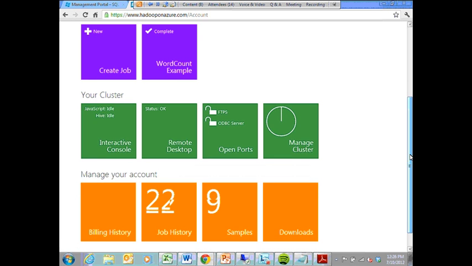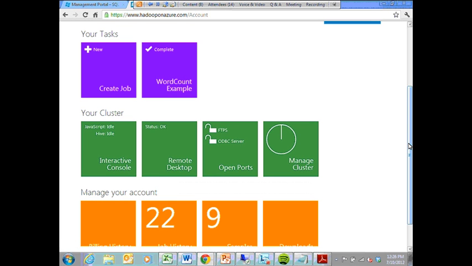So, talking about different ways to connect to the system. The three main ways are the interactive console, and there's an interactive console for JavaScript and also one for Hive, remote desktop connection, and also the ability to connect via FTP and ODBC and other tools that are directly accessing the cluster.